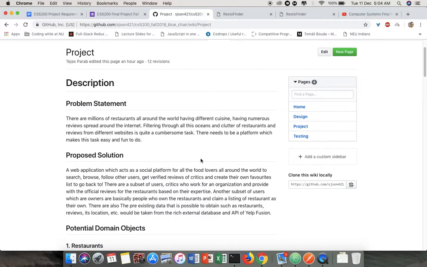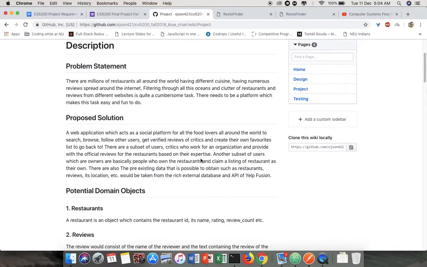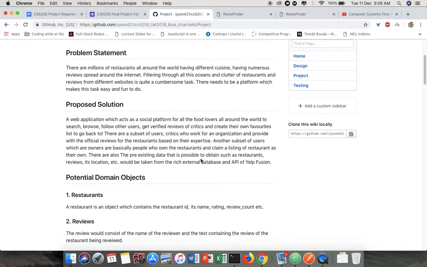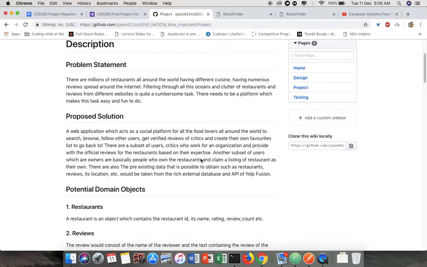The other types of users that we have are registered users, critics, owners, advertisers, and anonymous users as well. Also the admin. Apart from this, the tech stack that we have used is the MEAN stack, wherein we have used MongoDB for the database, Express along with Node.js for the backend, and Angular for the front end.